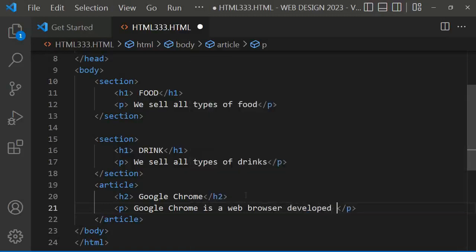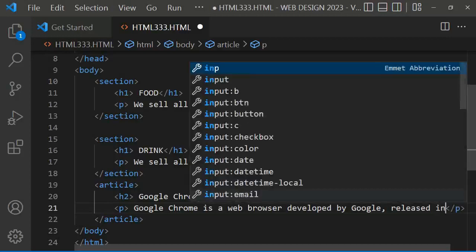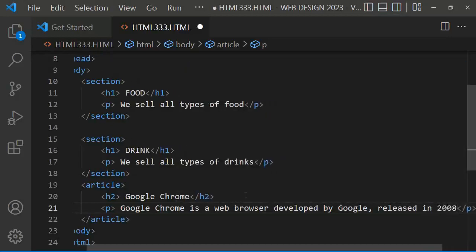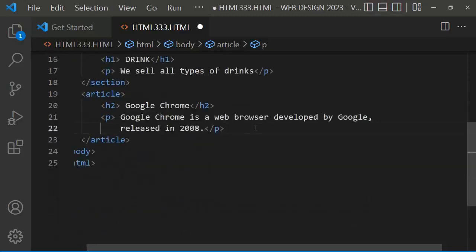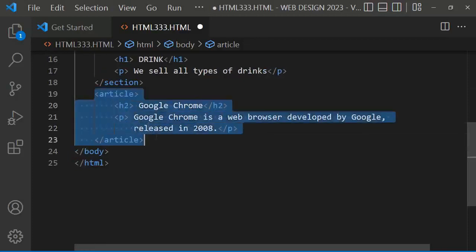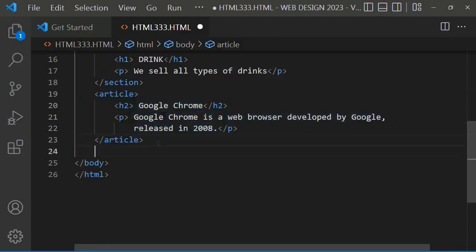And don't forget, you can use article. Examples of where articles can be used are in forum posts, blog posts, user comments, product cards, newspaper articles. Okay, so our paragraph is: Google Chrome is a web browser developed by Google, released in 2008. That is our paragraph. So article can be used in forum posts, blog posts, user comments, product cards, newspaper articles, right?